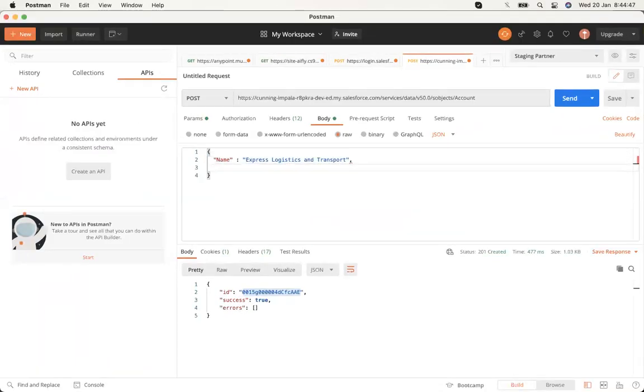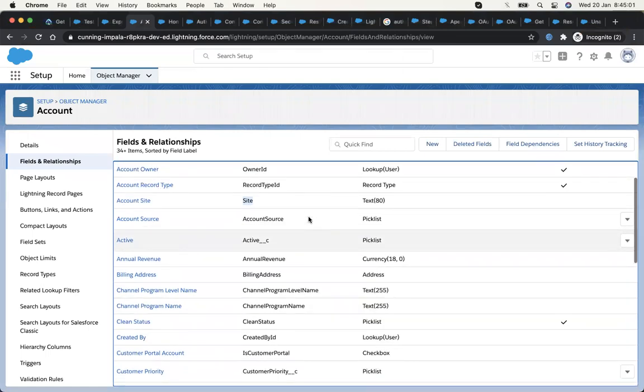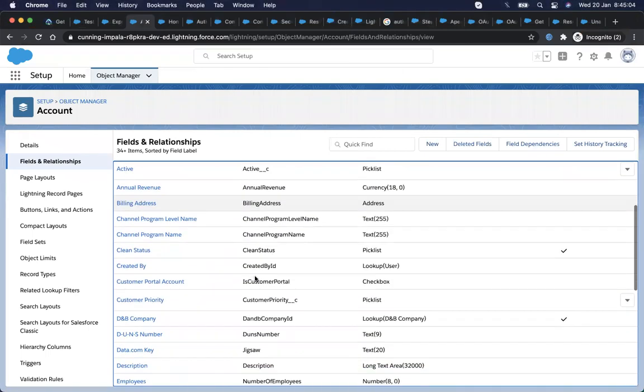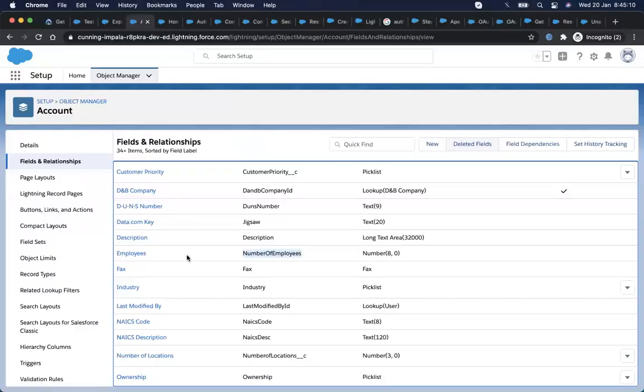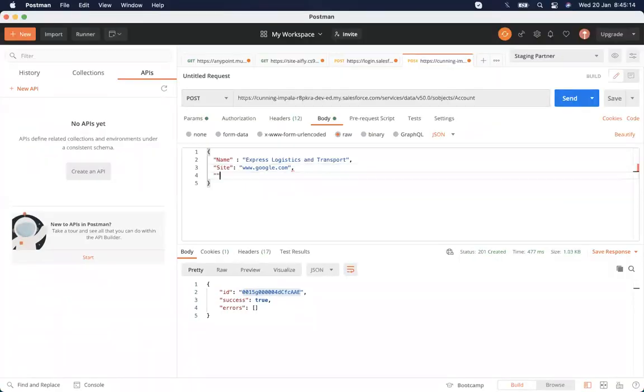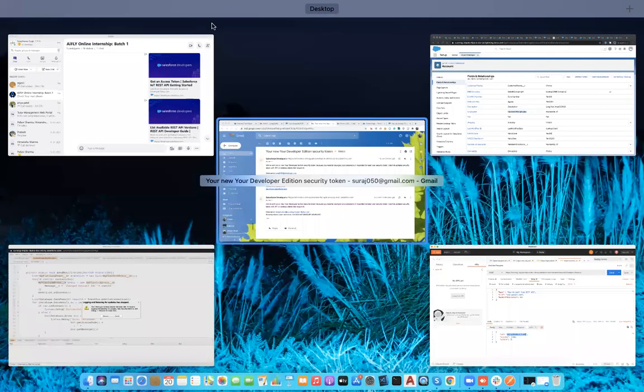I will put a comma, inverted commas, site. And suppose I want to add a number of employees. So let's click on there. Where is Postman? Since that is a number, it will behave as a number: 12, 122, and I hit send. It got created. Let's check up here.